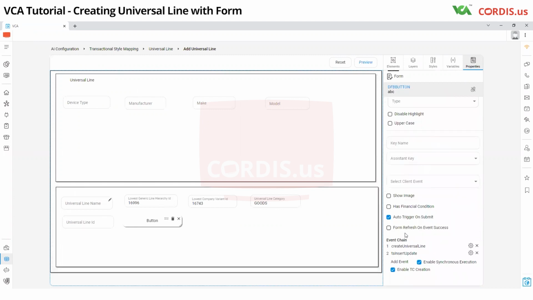Okay. So once these configurations are done, then we head on to the button configuration. In the button configuration, click on add event, find create universal line, and find TS insert update. The two events, add them here. Make sure create universal line comes first and then TS insert update, because we need the universal line ID for doing the insert update process. Additionally, have auto trigger on submit, enable synchronous execution, enable TC creation checked.